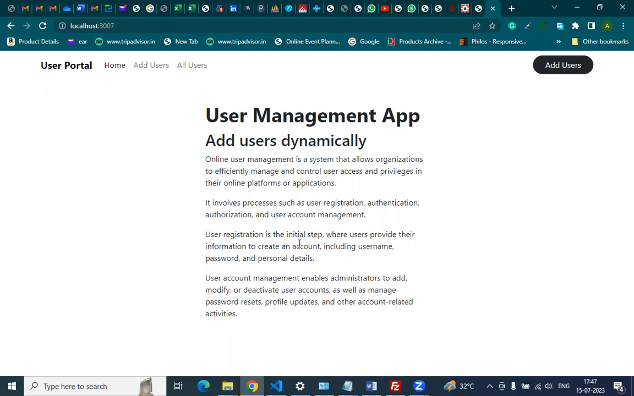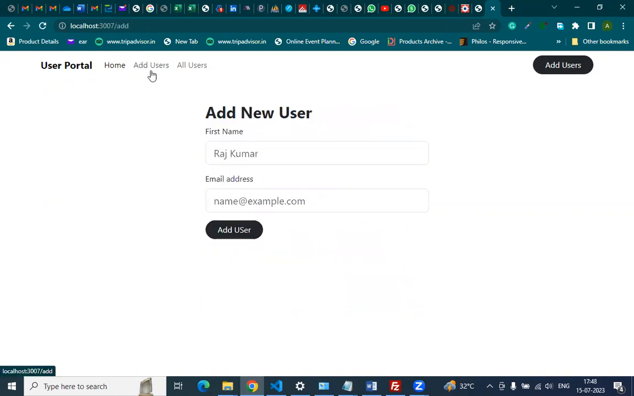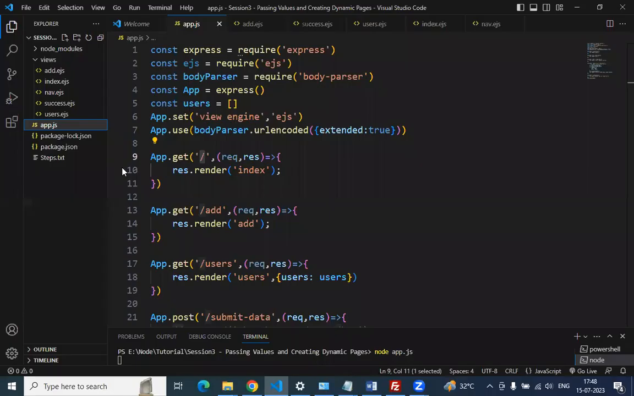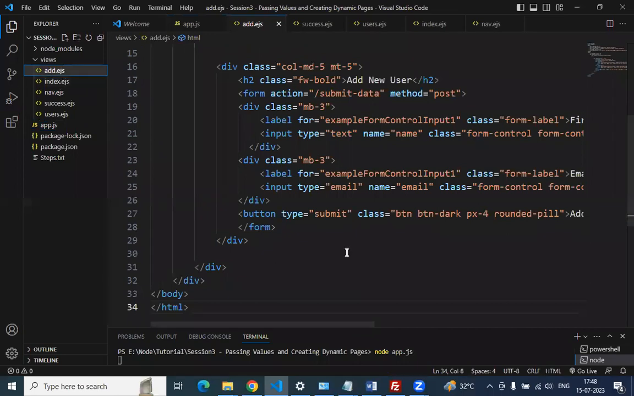So index is clear. Now when we click the add users, what is happening? You can see in the browser we have /add. Now this /add, when we see in the app, what will happen when the user will click /add? Whenever the /add URL will be hit, it will call add.ejs. So this add.ejs will be displayed.